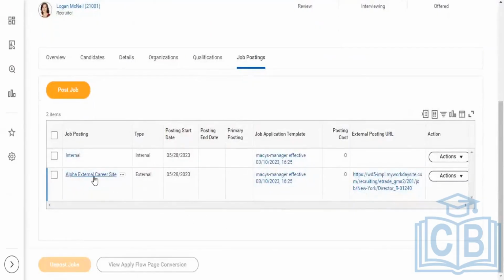No external posting URL column over there. The URL has been created, no external. Click on it. This is the Workday issue. No worries. We'll go to the Find Job report.